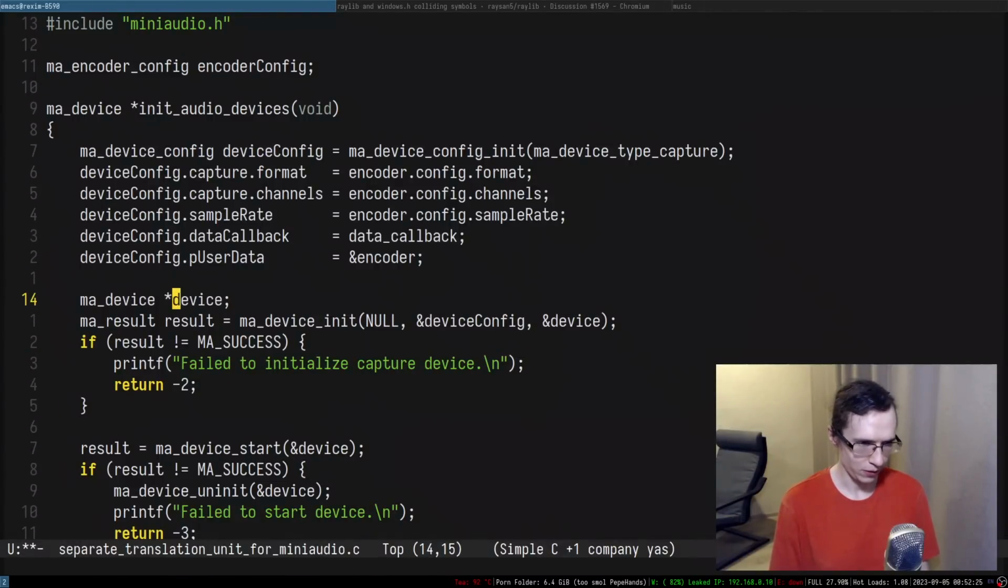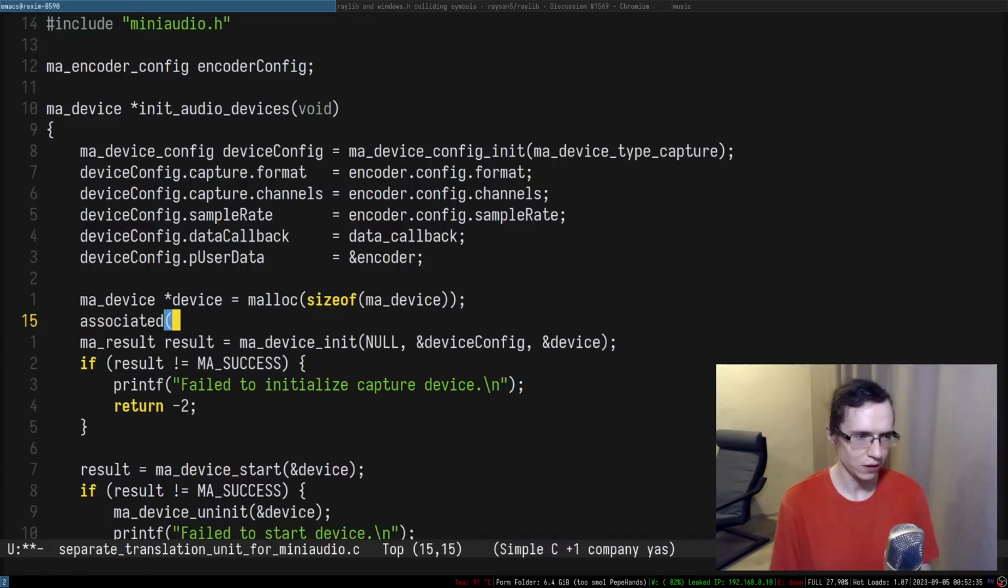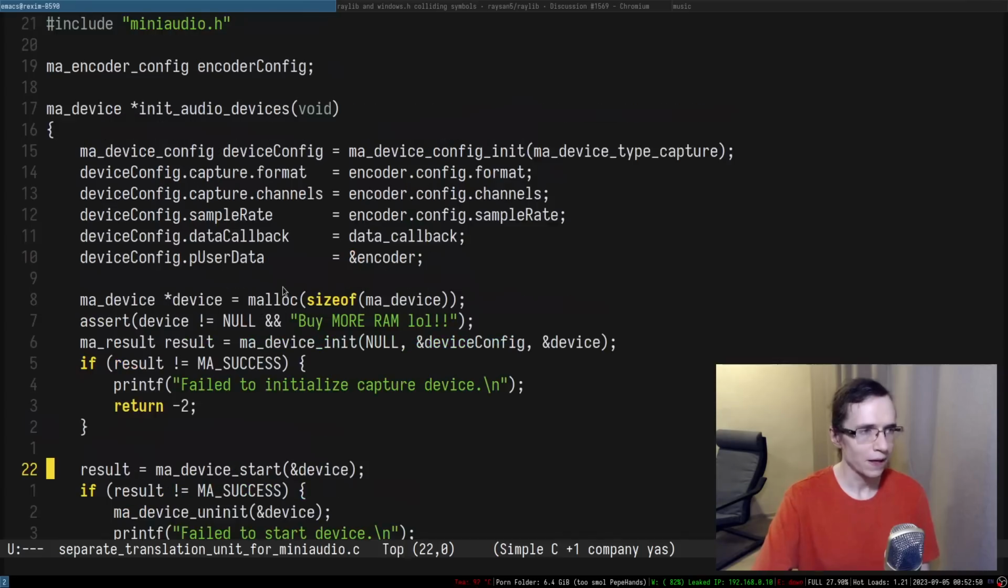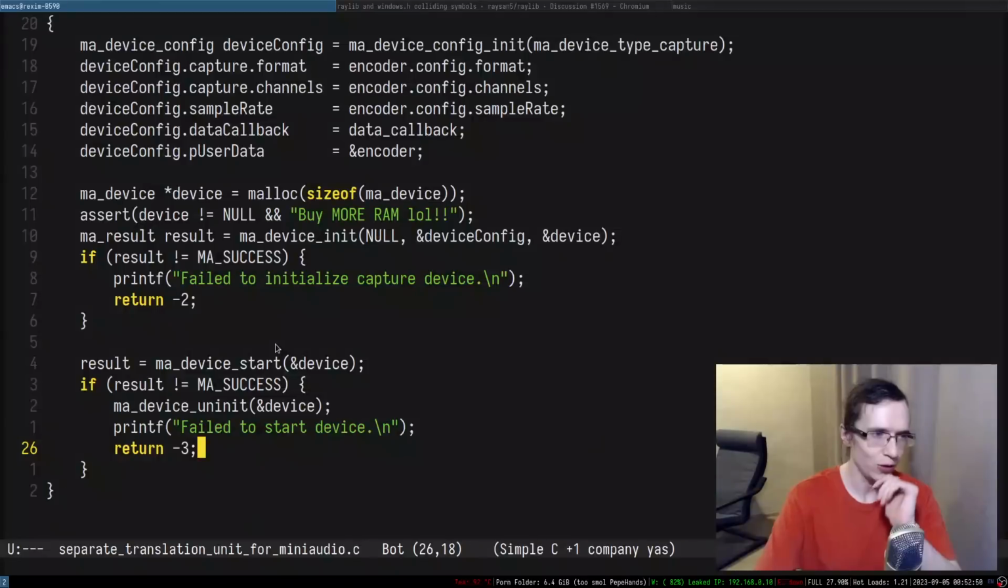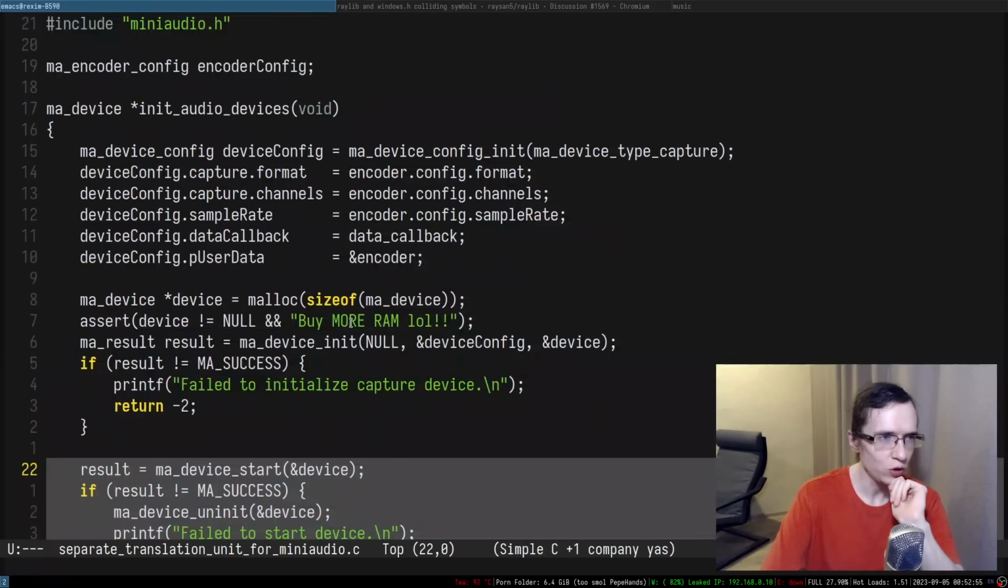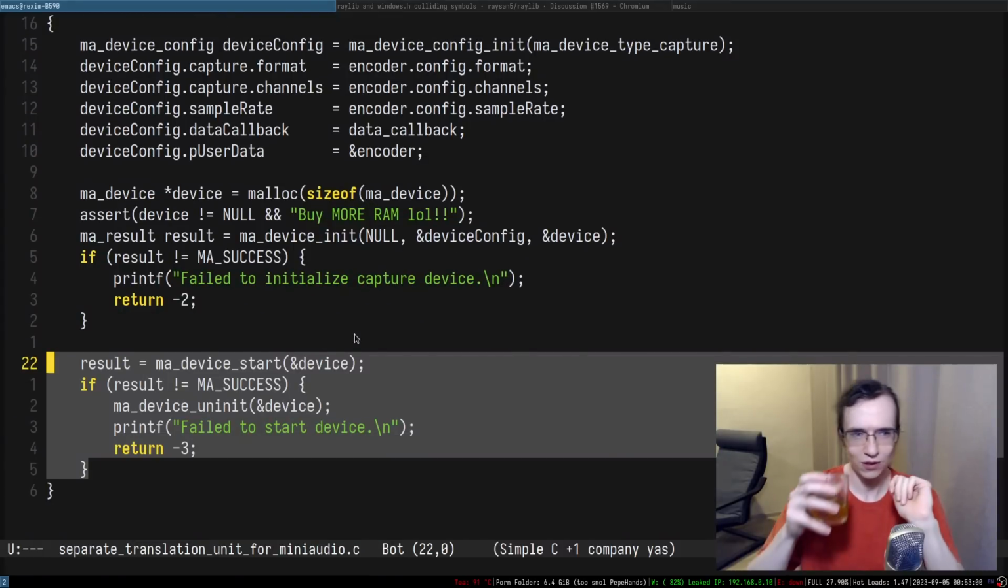Essentially because of that, we probably want to do something like malloc sizeof my device, and of course we probably want to assert that this thing is not equal to null. I mean, buy more RAM, lol, as usual. And here we're logging with printf for now, so that's fine. We're just initializing the device, but I suppose we should not start the device as of right now, right? So let's not start anything.